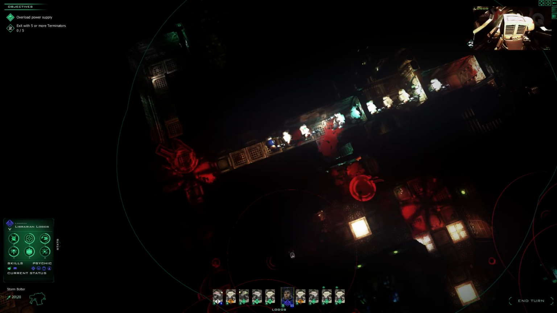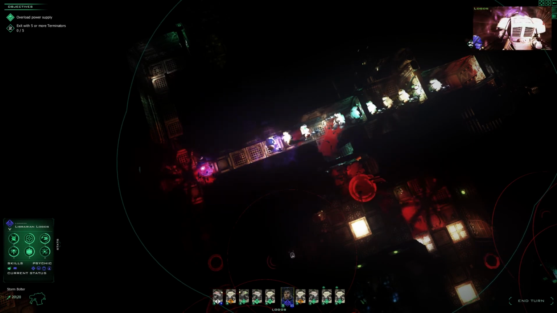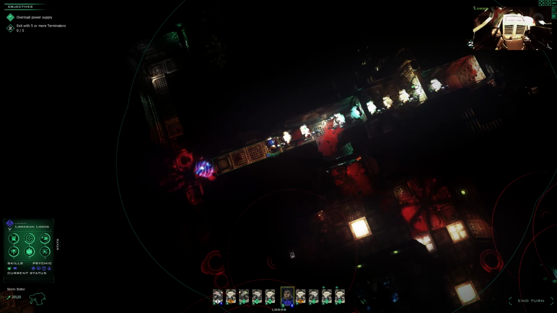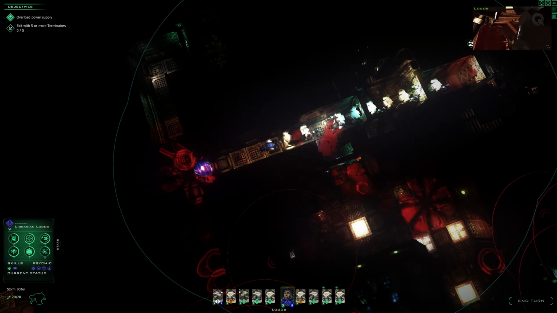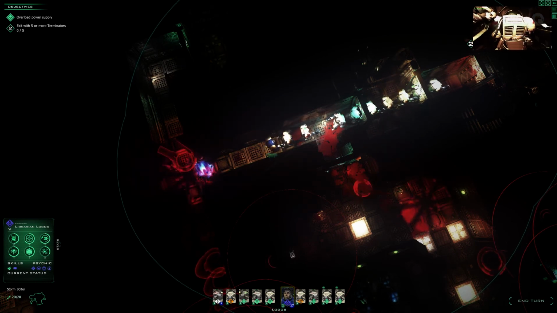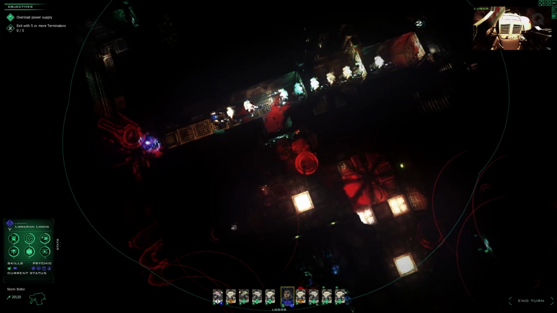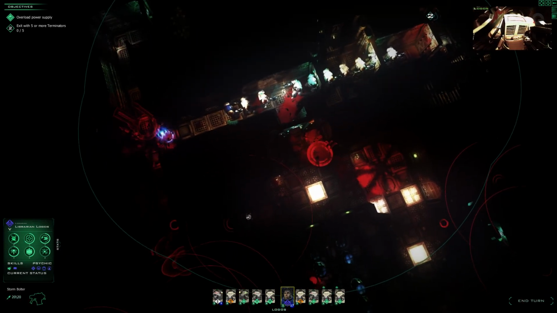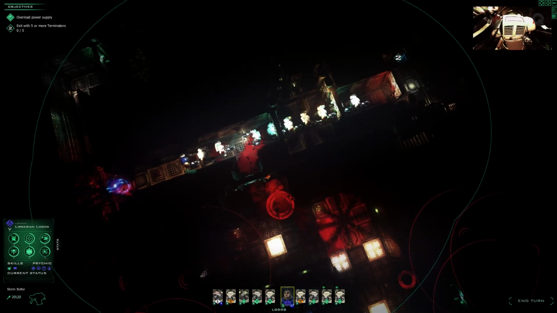All I have to do is force barrier there again. We need to meditate, I think, to get some points back. 9. Back up to 17. That was good meditation. We can just let them bottleneck up there and then hellfire the heck out of them.